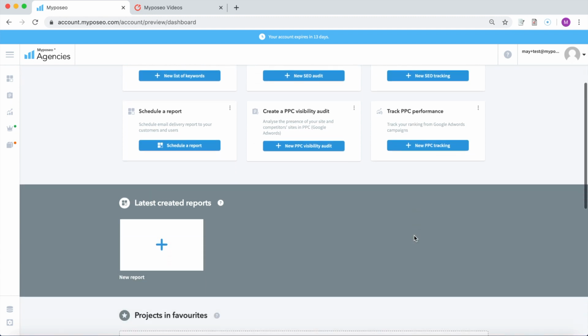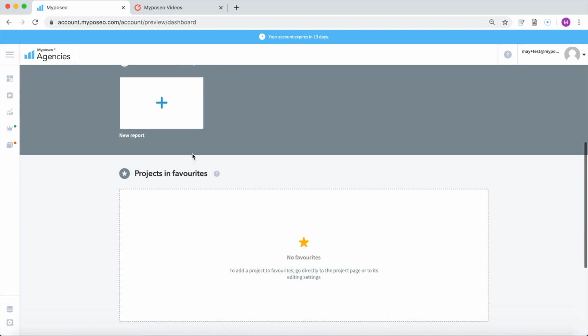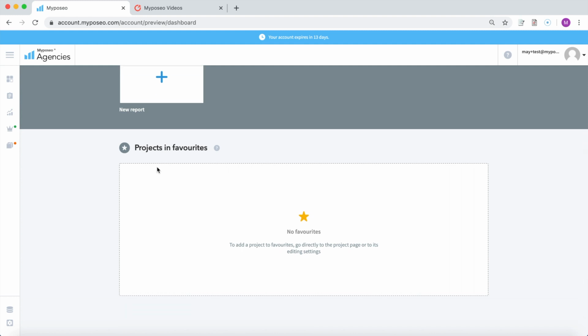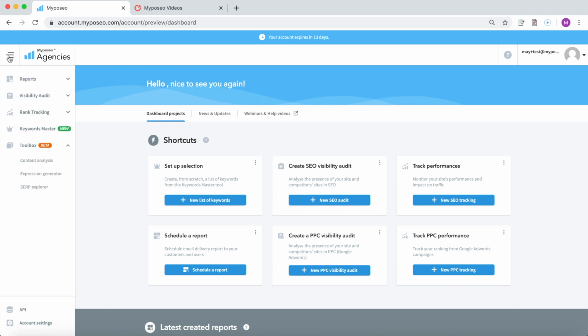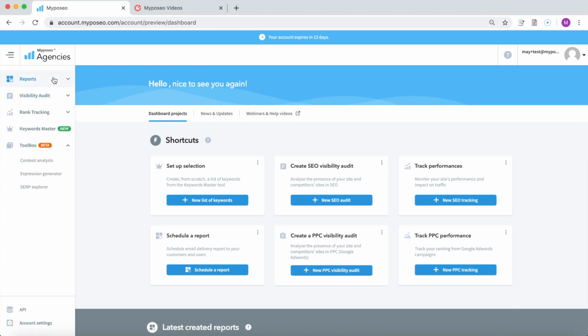When you scroll down here, you have an overview of all the reports that you have created, and you can create a new report by just clicking on the plus sign here. You can also add reports and projects under favorites, and this kind of works like starring them. So when you have a project that you want quick and easy access to, you'll be able to see them right over here.